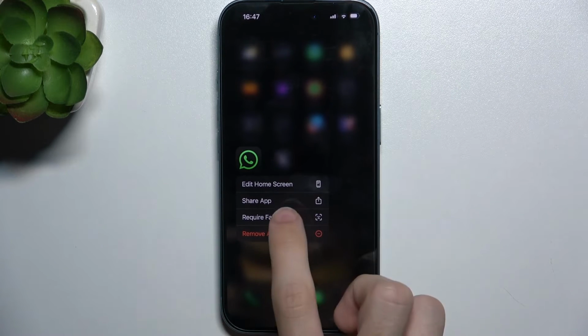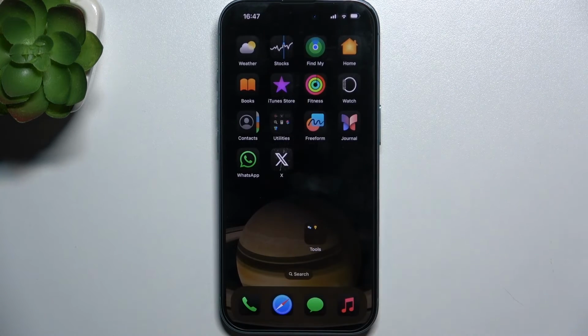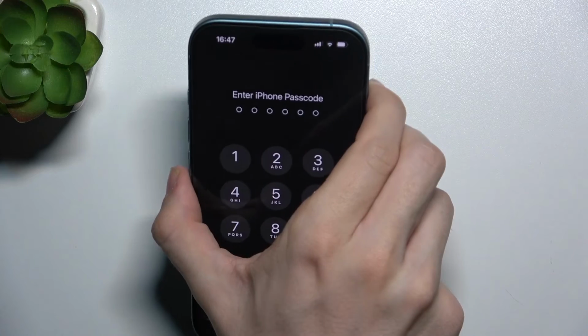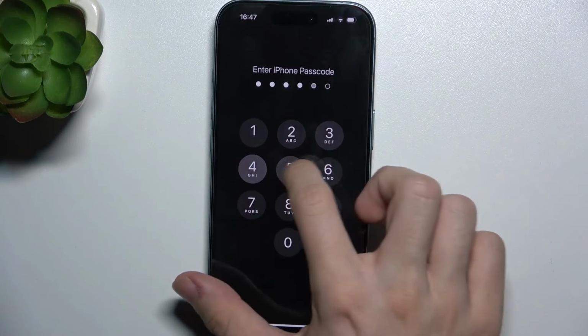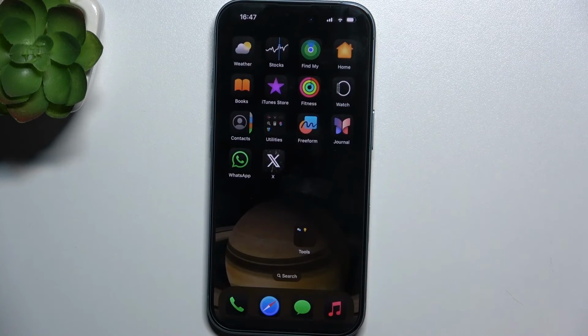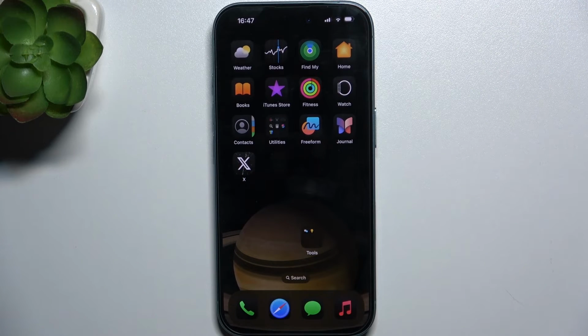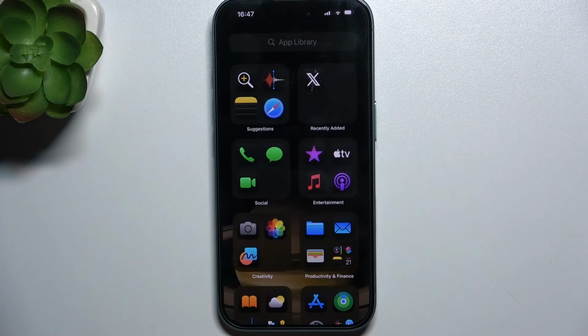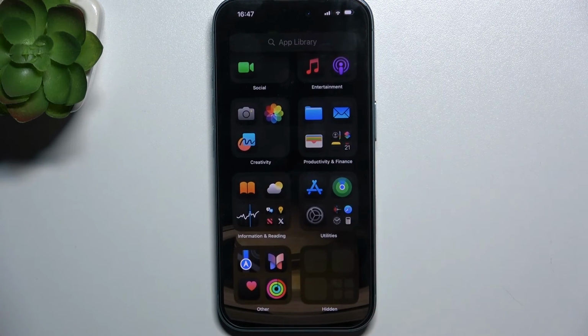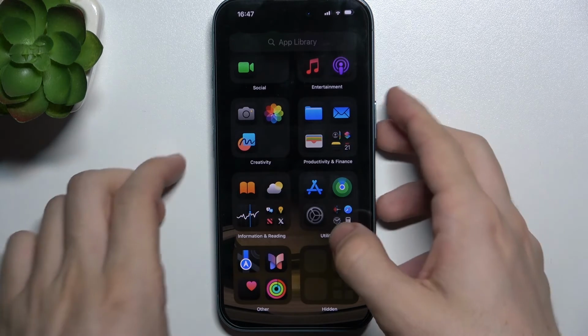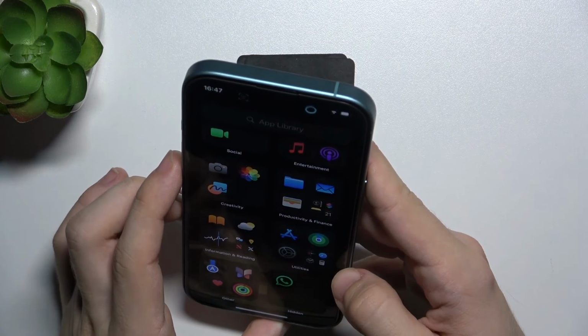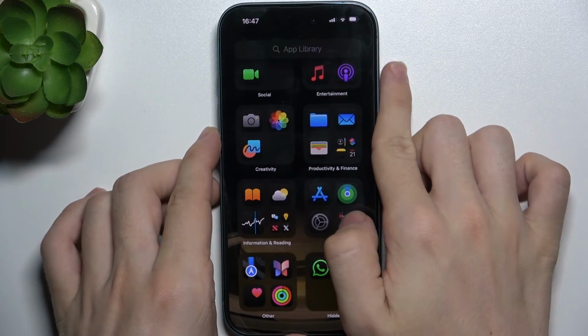Press and hold on it, then Require Face ID, Hide and Require Face ID, and now enter Face ID or the passcode, hide app, and now to find this app, go to the app library, scroll down to hidden, and you cannot see what's hidden unless you click on it and unlock it with Face ID.